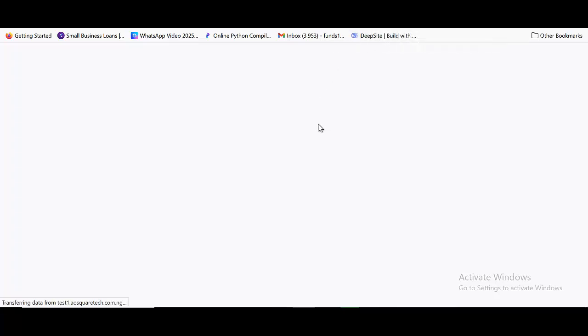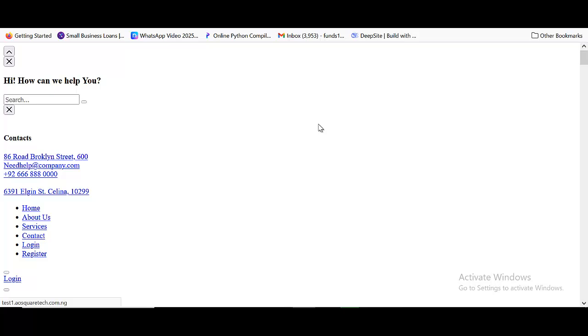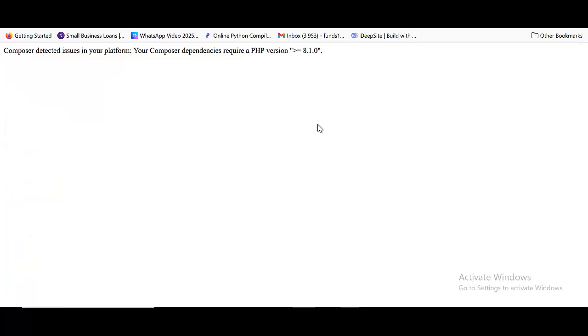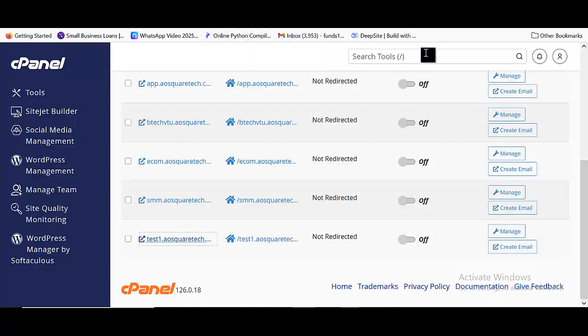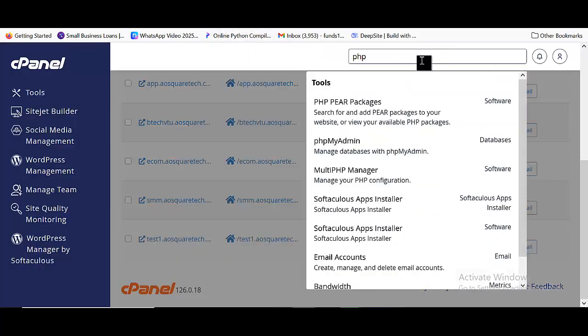Let me just load it. Sorry, let me reload this real quick. I can see that it requires composer, version 8.1. So just go back here and search for PHP Multi PHP Manager. This one here. Click on this.